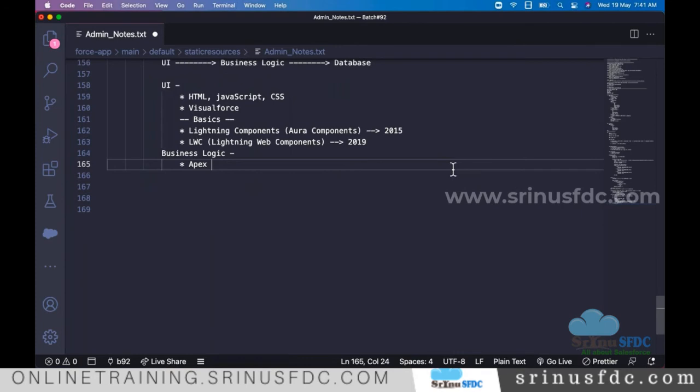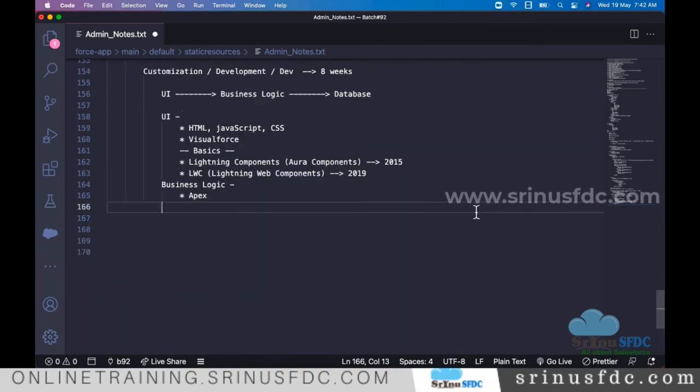When compared to Java, .NET, or other languages, here it is simple. I cannot say very dead easy, but medium level complexity when compared to Java. Salesforce simplified many things for us. As a developer, we can easily write the code and work when compared to Java. So that is about the business logic.